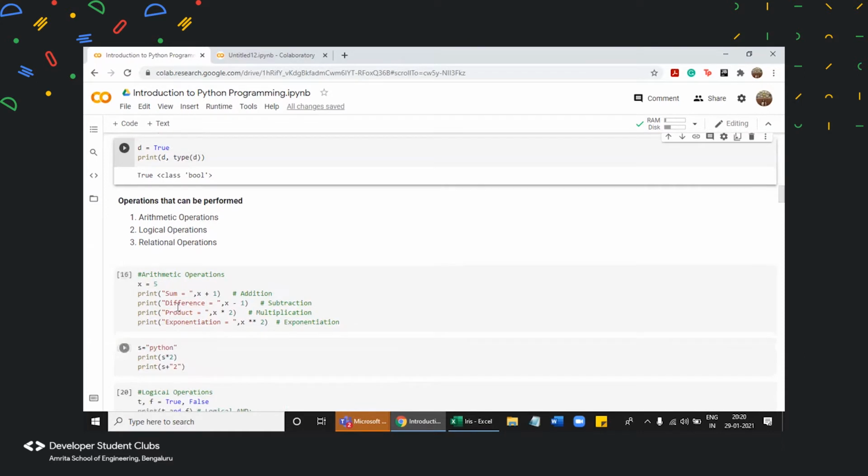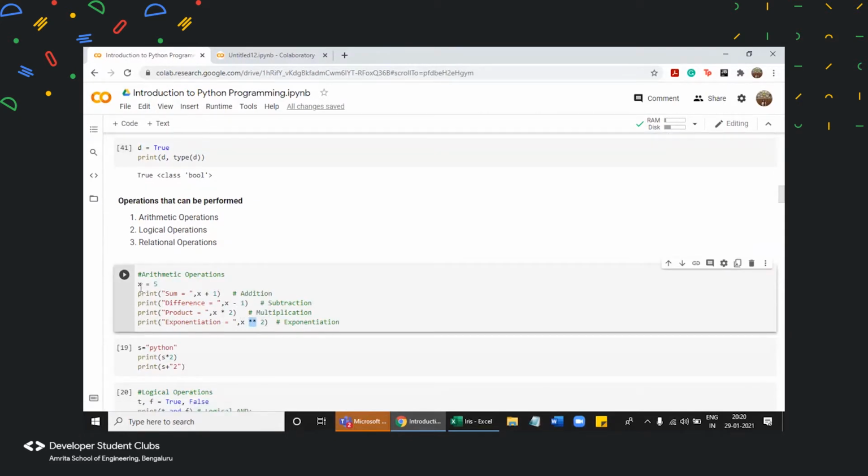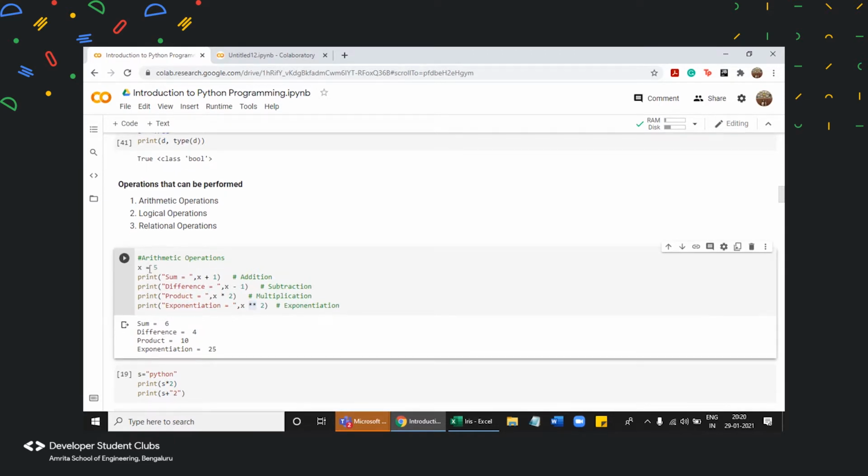So let's start with arithmetic operations. Arithmetic operations are the basic addition, subtraction, multiplication. And for exponentiation in Python, we use a double asterisk. So we can see that we first stored 5 in the variable x, and then when we added it, it became 6. The difference is 4. The product is 10, and the exponentiation is 25.